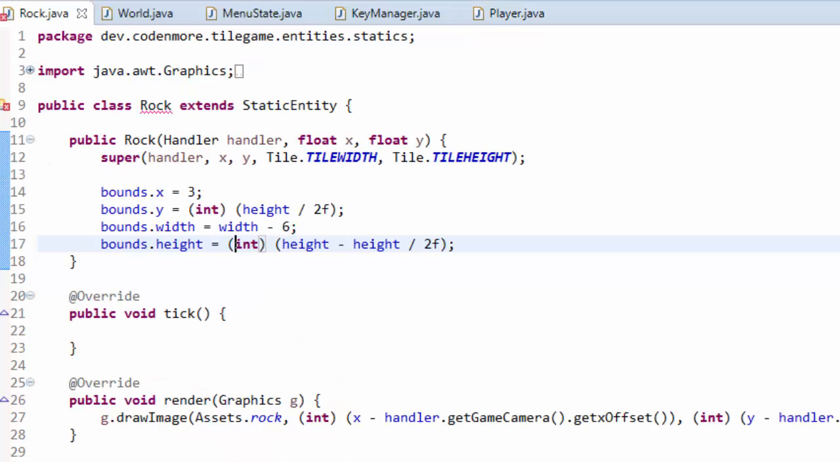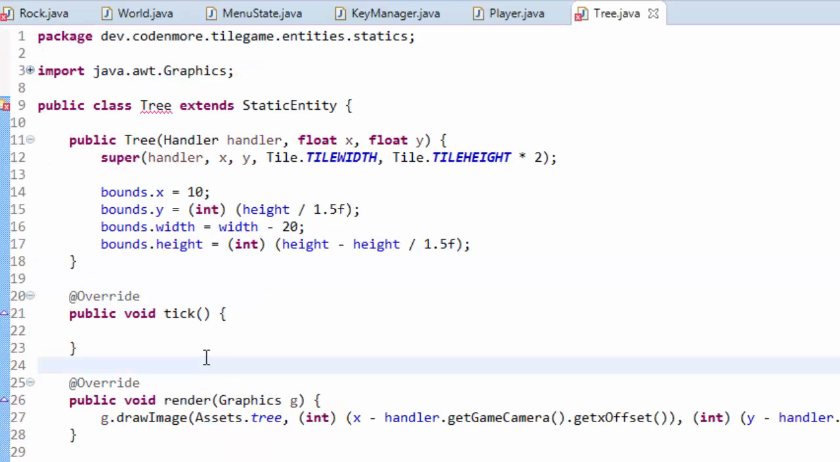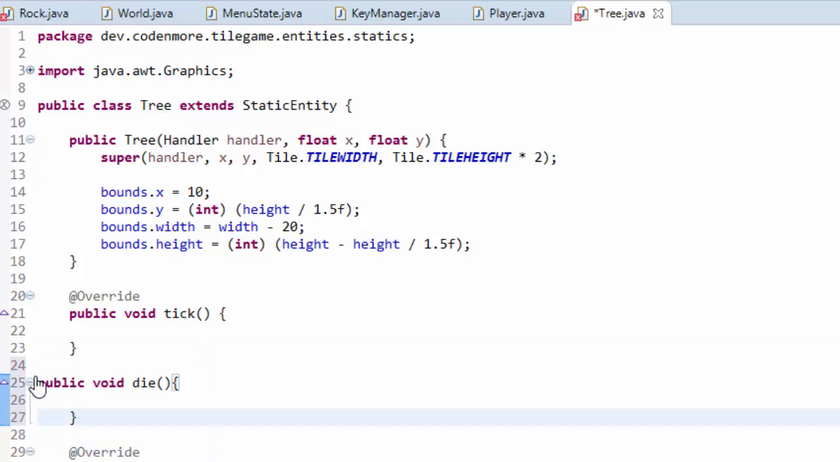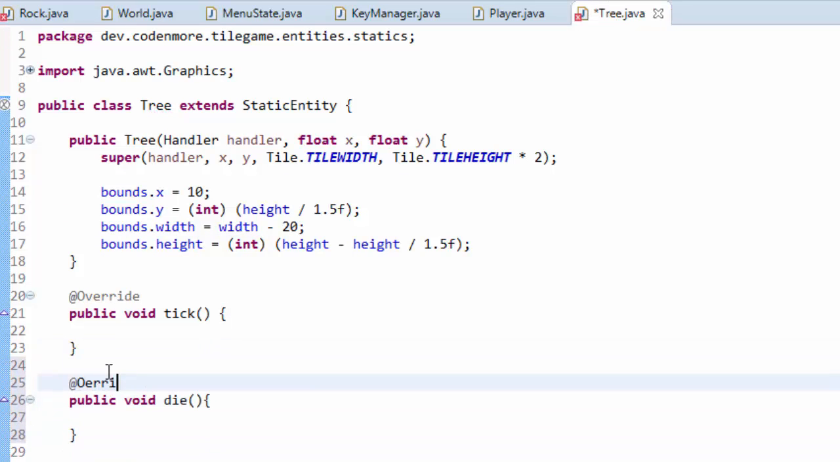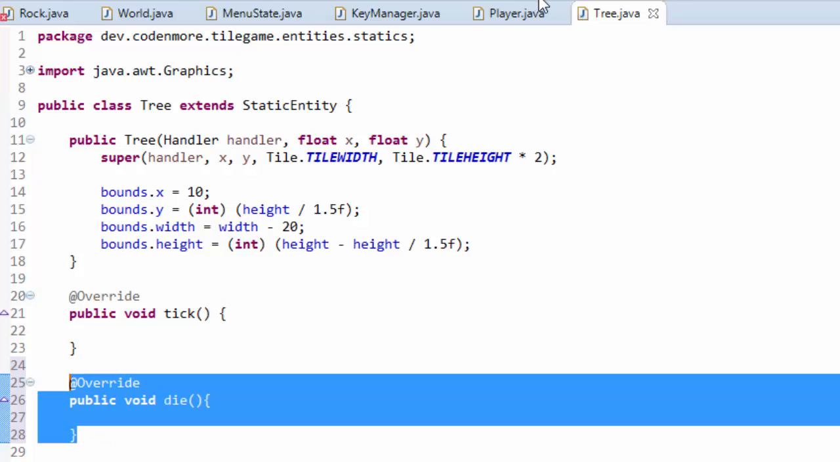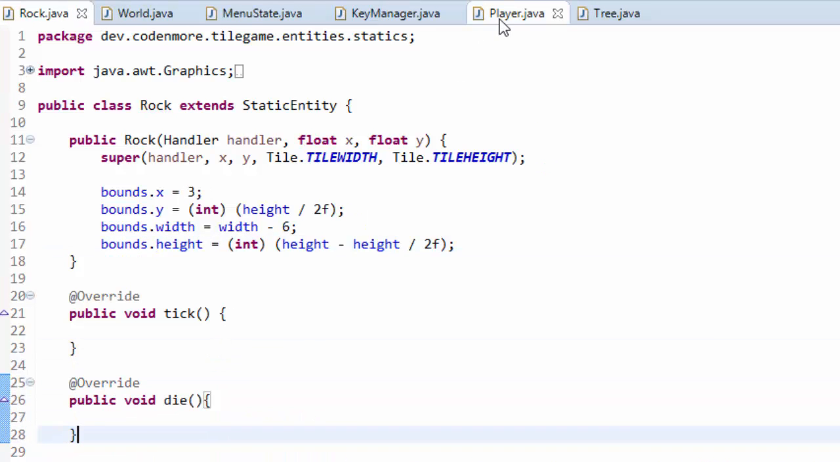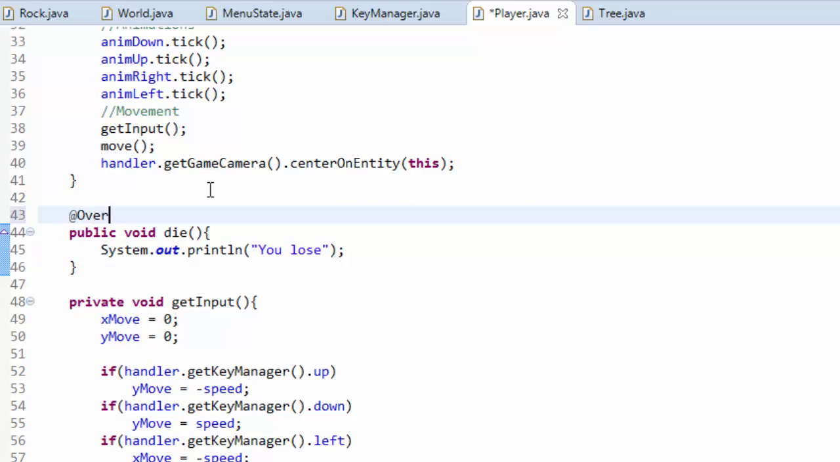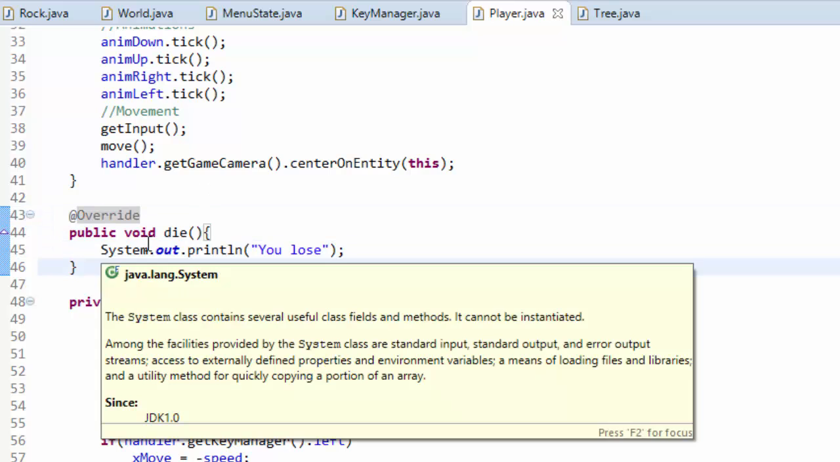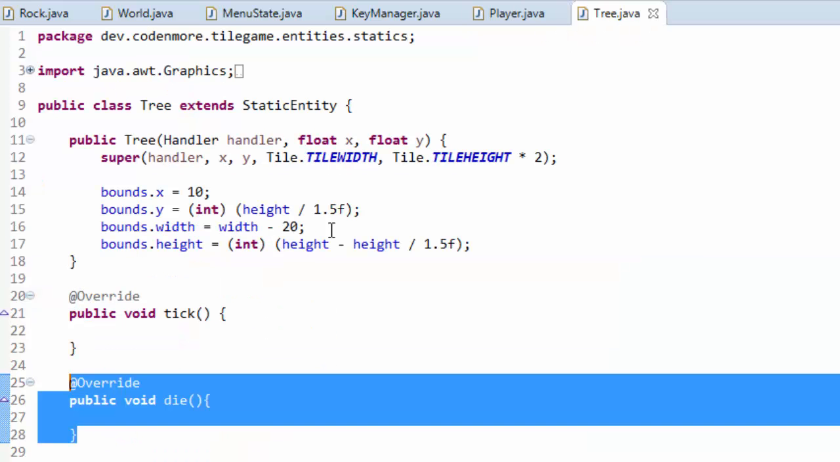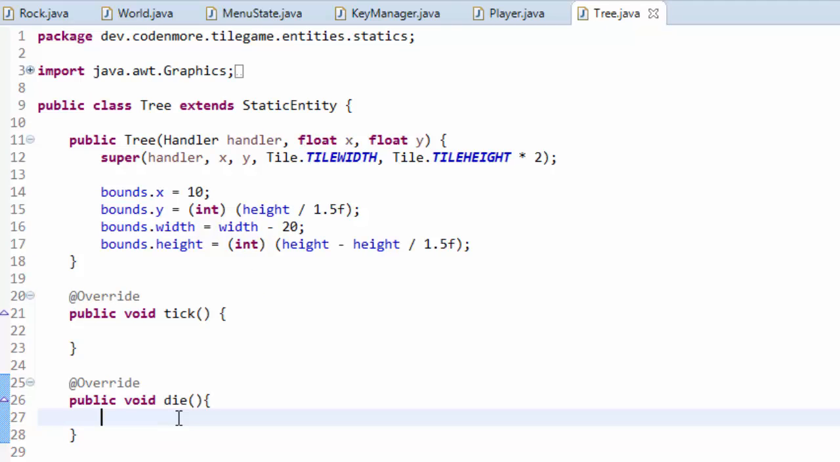So whenever the player dies, we'll just print out you lose for right now. And then go ahead into your rock and tree classes, and I'm just going to paste that die method in here. Oops, I forgot the override notation. You don't need this, but I prefer to put them. There we go. And I'll paste that into the rock class as well. There we go, and I will add this to the player. Now all the errors are gone. Essentially, we've just added a die method to every single entity in our game, and eventually we can use that. For instance, when the tree dies, before it gets removed from the game, it might spawn a few items that the player can then collect.